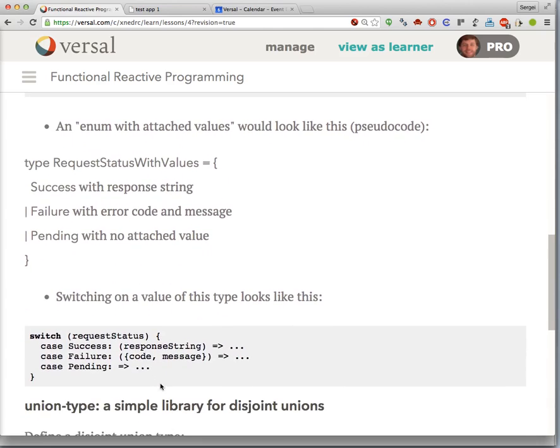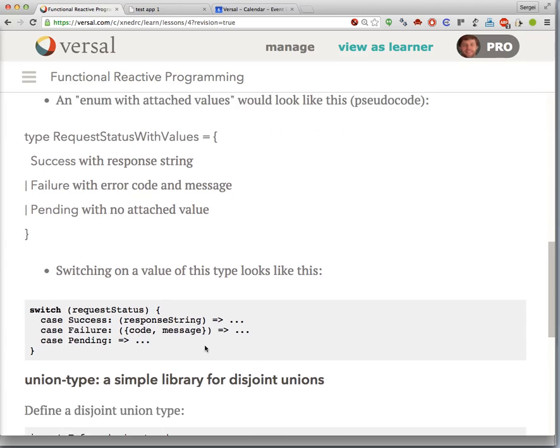And then you switch on it in a very similar way. If it's a success, then you have a function that takes a response string and does something to it. And if it's a failure, then there's a function that takes code and message and does something to it. And if there's a pending, there's a function that takes no arguments and does something. So again, here there's no way to make a mistake and to use a success value but extract the code and message out of it. There's no way to do it. The language prevents you from doing this. So that's the point of using union types.